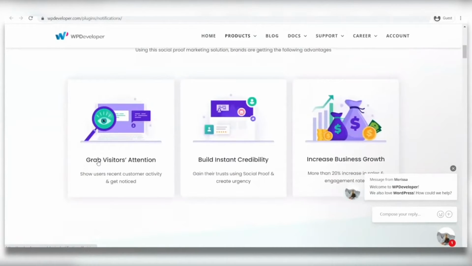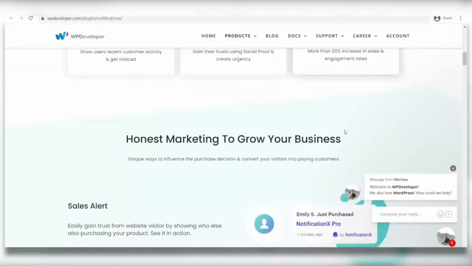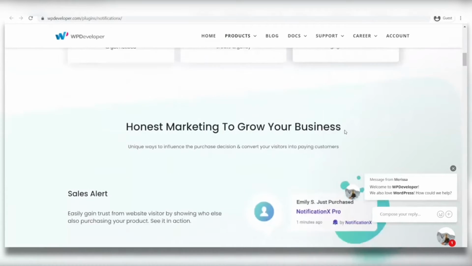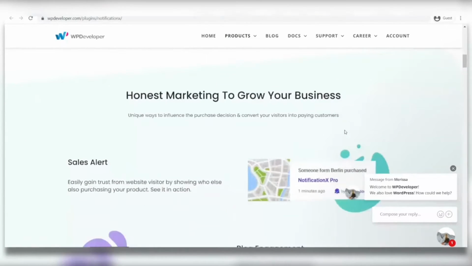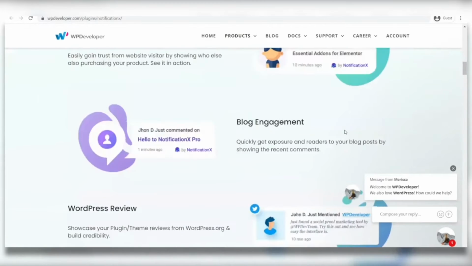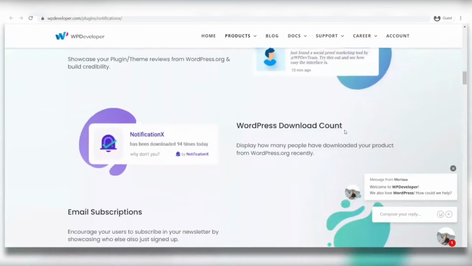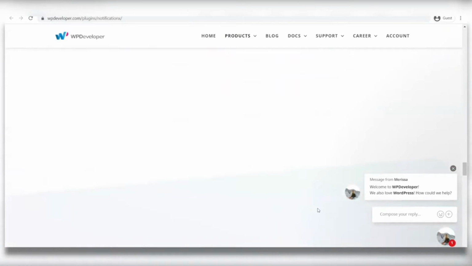And now it's actually used to grab visitors' attention. It's also used to build instant credibility and to increase business growth by more than 20%. And since you're not actually going to be using Notification X, you don't have to care about any of this. All you have to do is scroll down to the bottom, right down to where the Company section is.